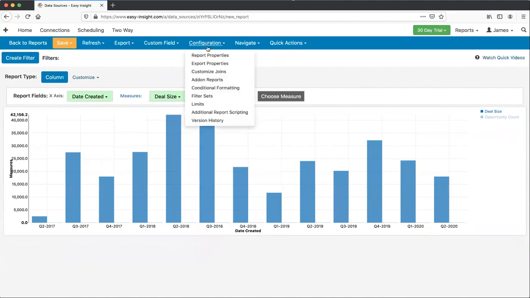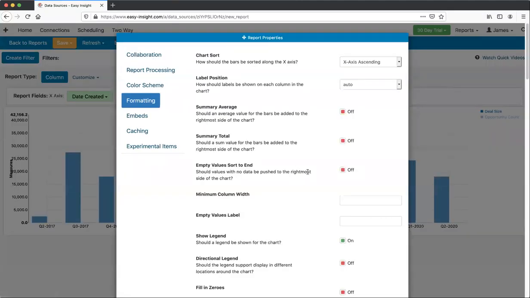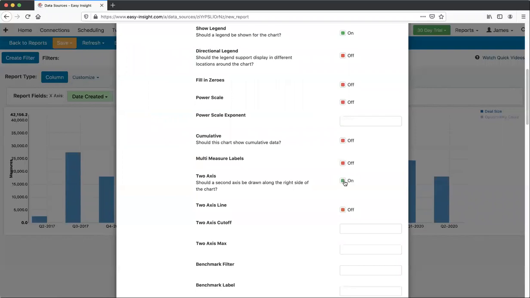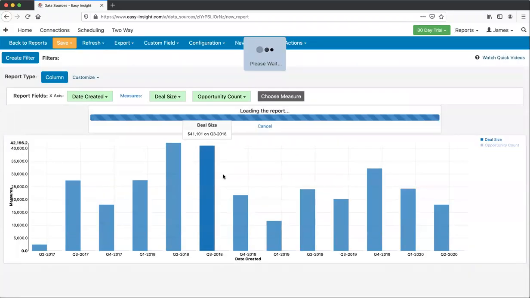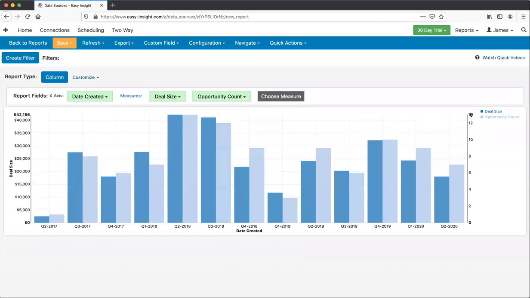If we go to configuration, report properties, and formatting again, and we enable 2-axis as a setting and save, then we get a second axis shown on the right side of the chart, enabling us to accurately see opportunity count as opposed to it just basically being invisible.